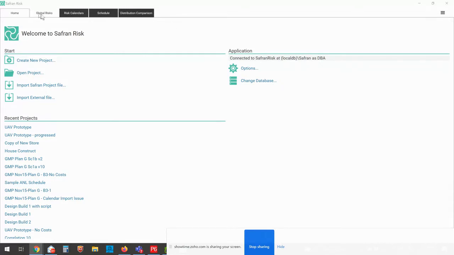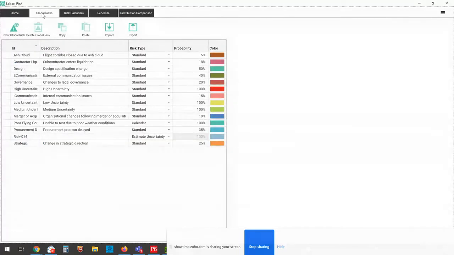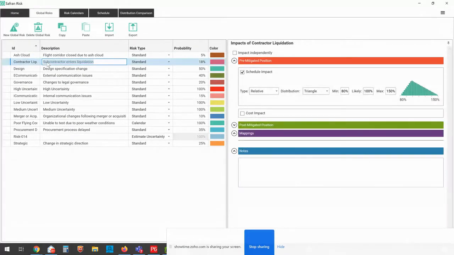One of them is what we call global risks, and global risks are risks which impact more than one project. So we can make this dictionary essentially of risks that we can apply to any of our projects. Now, this is really powerful because if we have a whole bunch of projects with similar risks, we don't have to model them independently each time. We can just pull them in and use them. So if you've got a number of projects in the same part of the world with the same political risks or physical risks, you can just reuse those over and over again.